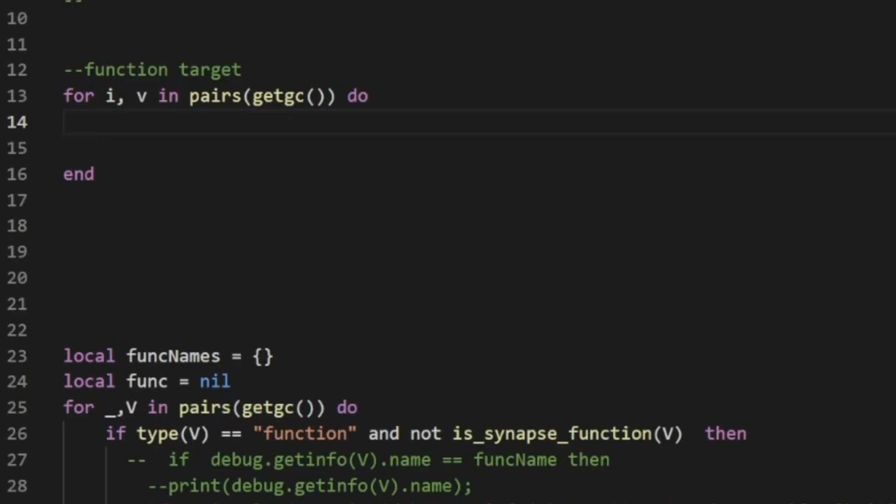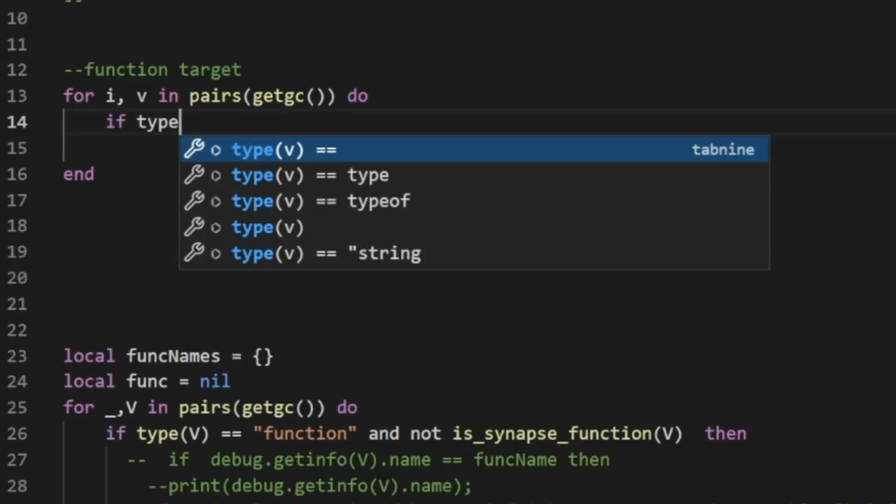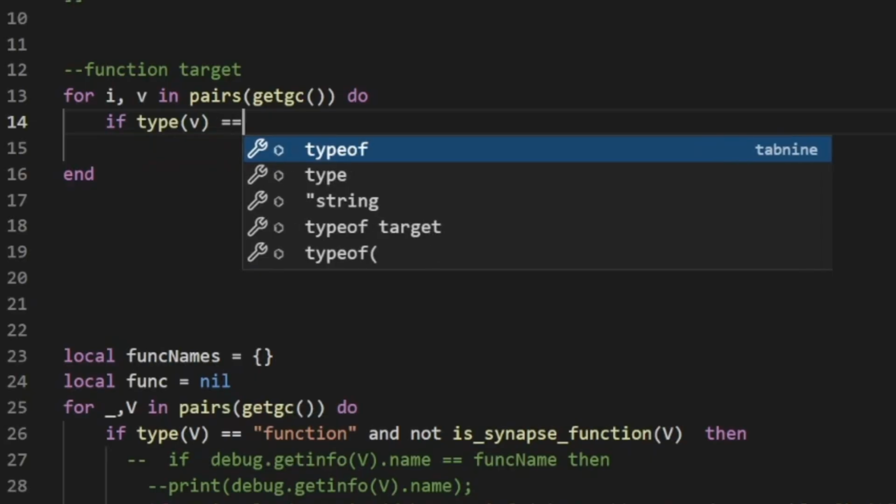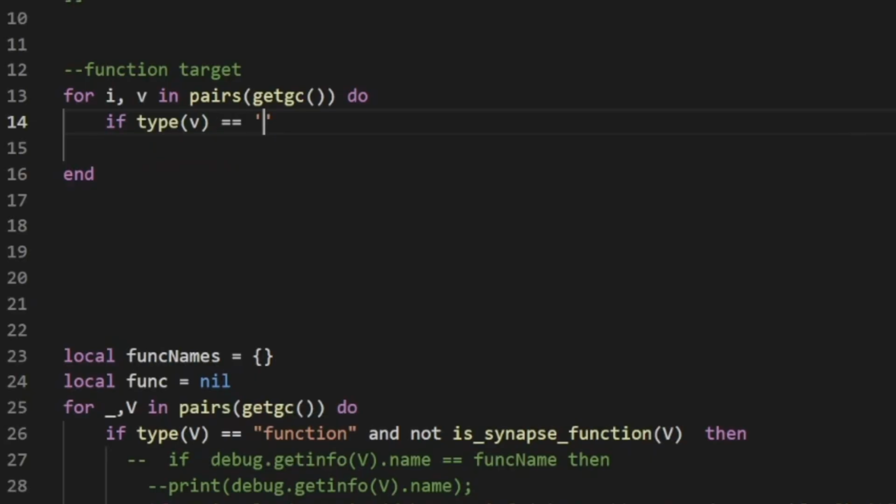So I'm just going to do an if statement. If type of v is equal to, then use function as a string. So type, when you use type on a value, so on an object, it'll return a string of that type. And so if we did type and it was a table, it would return the string value of a table. If this value is actually a function, it'll return the string type of function. So we only want to target function, so we'll do.